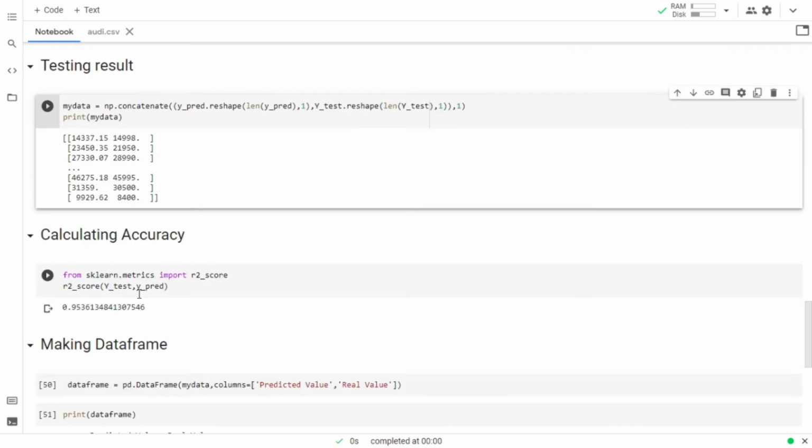Then I checked its accuracy. This is only to frame the data in a two-dimensional list in which the first column consists of y predict and the second column consists of y test. That's why we have used this step. Axis equal to 1 means we are going to concatenate these two values, this one and this second one, in a vertical manner. That's why we have used 1 here.